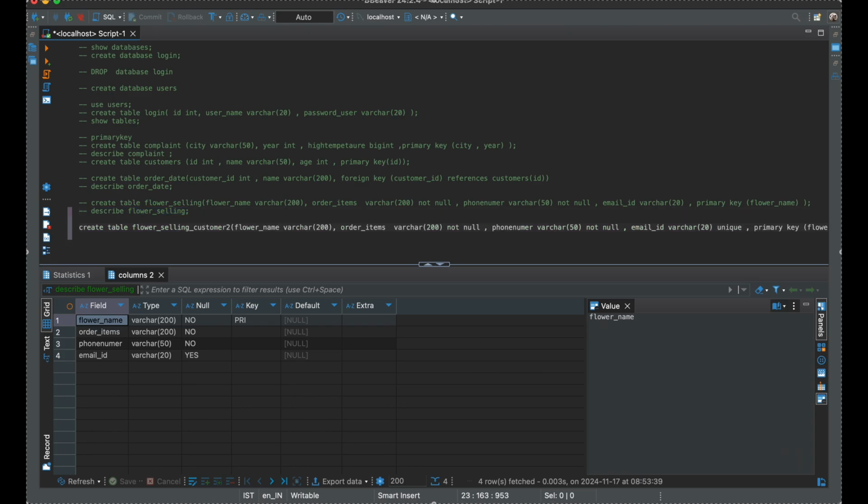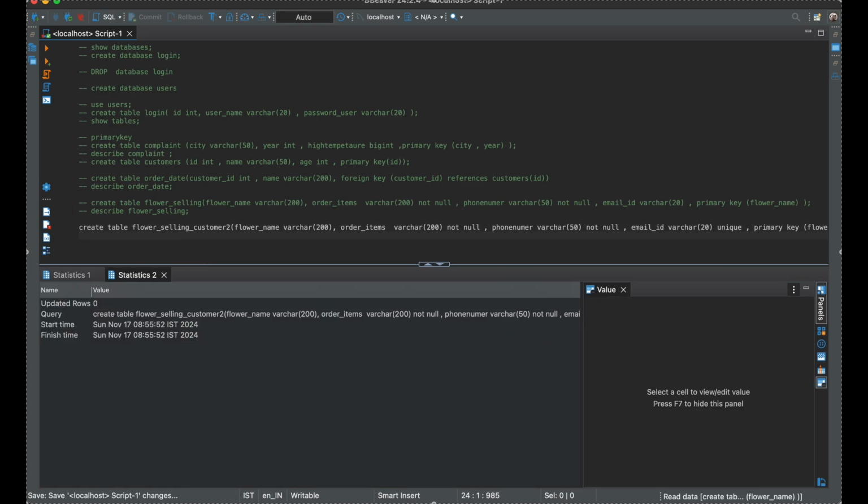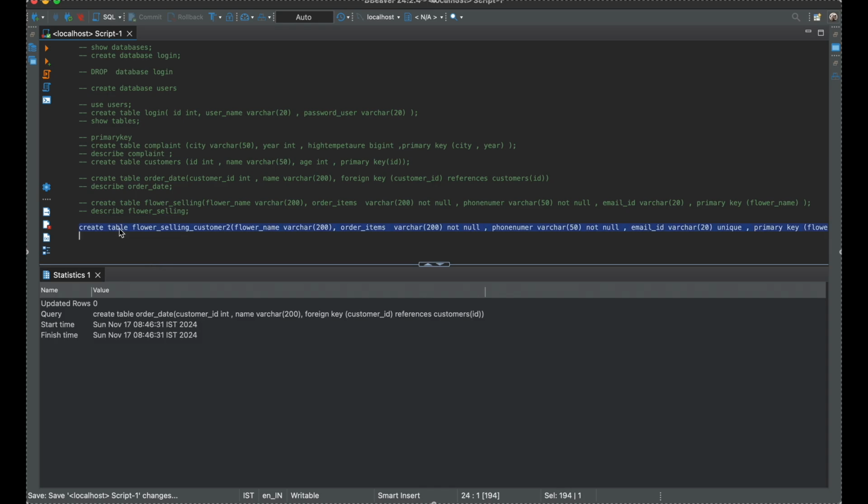If a user is already present in the table, like if the user's email ID is already present in the table, a unique key means it will throw an error: the user is already created. You need to mention some error or change the email ID. That's the purpose of unique. Save it and run it. It's successfully created. I'll show you this.